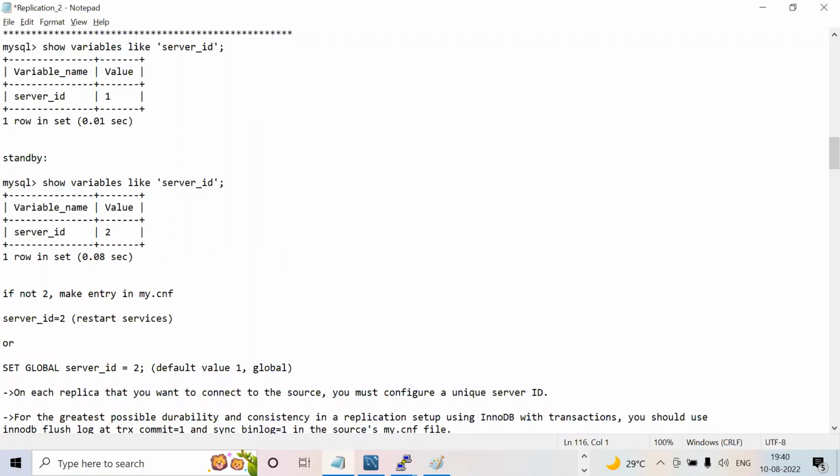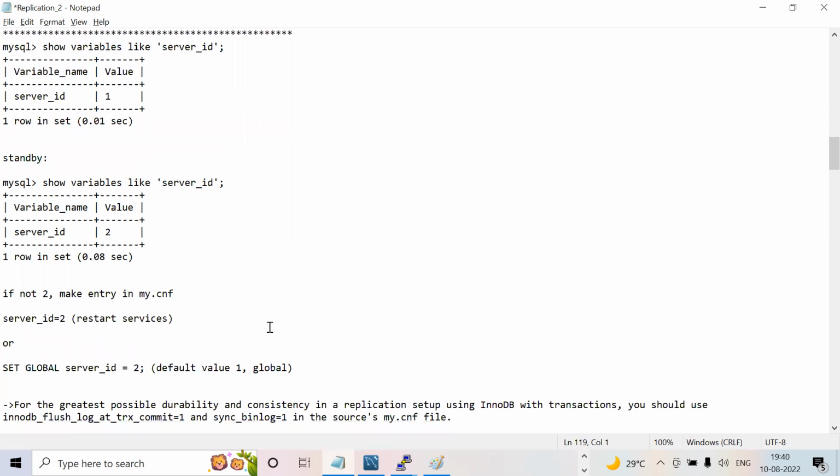Default value is 1. Now both the servers we made sure already have different server IDs. For the greatest possible durability and consistency in a replication setup using InnoDB with transactions, you should use innodb_flush_log_at_trx_commit equal to 1 and sync_binlog equal to 1 in the source file.